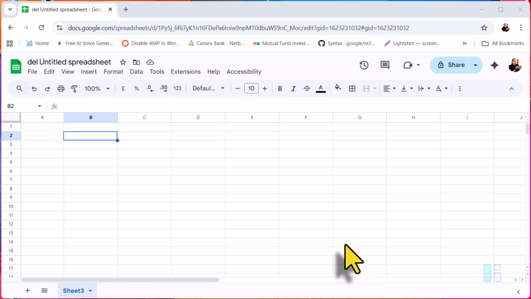In this Google Sheets tutorial, I will show you a simple way to rotate jobs automatically using array formulas. Let's get started.